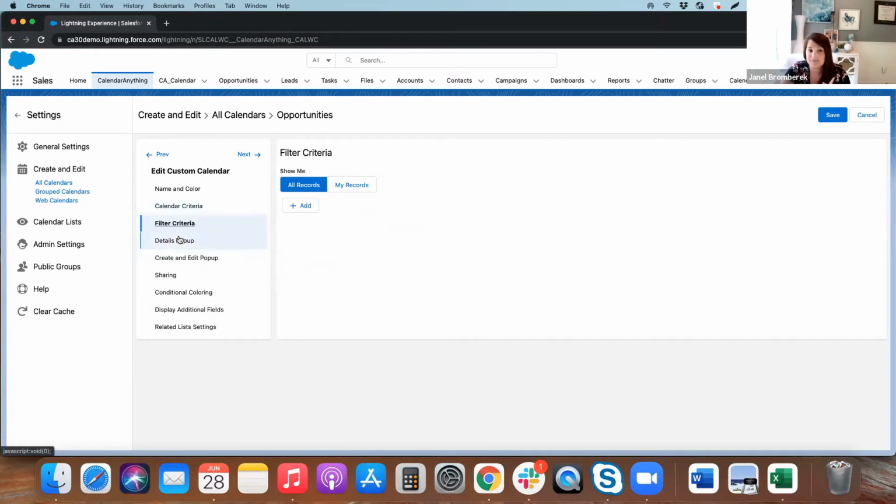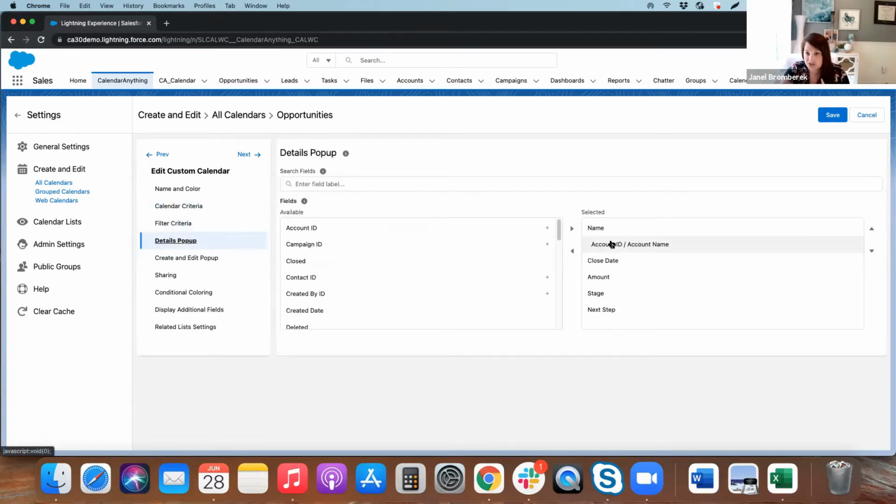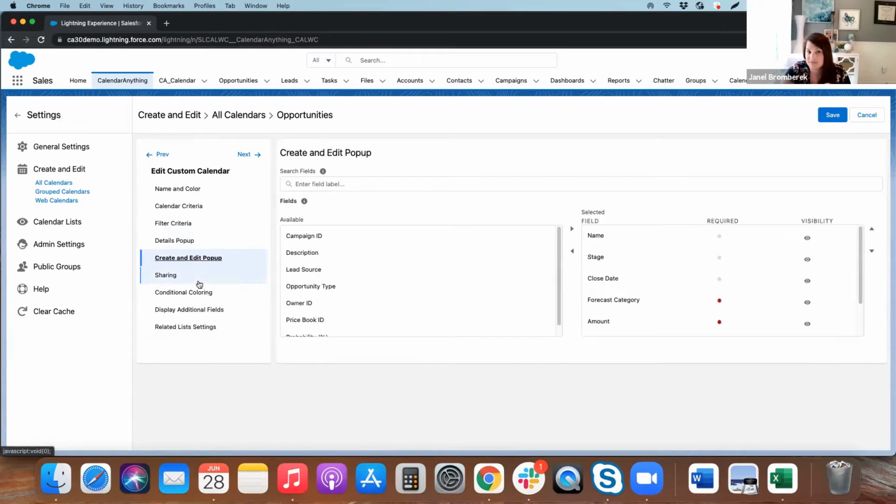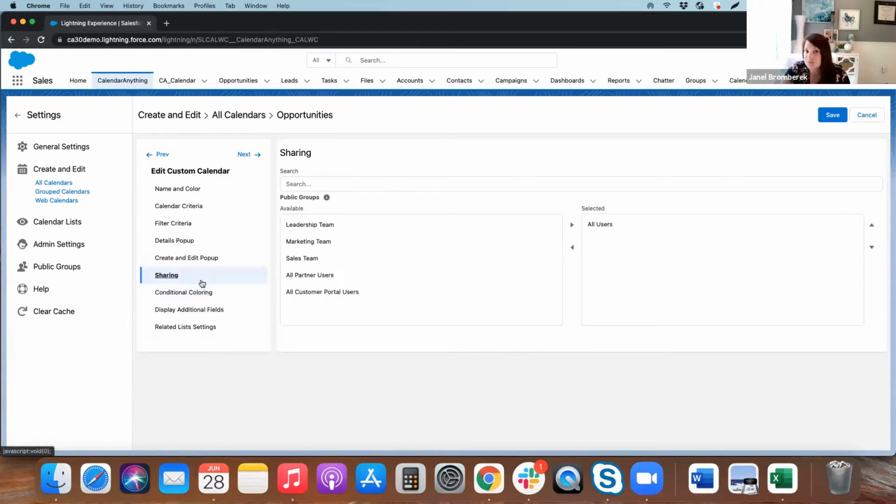You can also define what details you want to show on the calendar when you actually click in. So all of this is very simple setup, and this is literally what it takes. You go through each of these little steps. Sharing is very simple. You set up within Salesforce setup, choose users, put them into a public group, and then pull those public groups over to selected. Very simple to share calendars out within your organization.